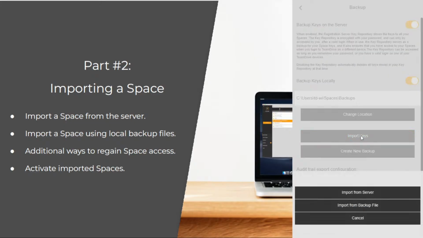And in a normal situation, we recommend using the import from server option first. But since I've already removed the keys from the key repository, there will be no keys to import, not in this instance. We will do that afterwards. So first what we will do is use the import from backup file option.